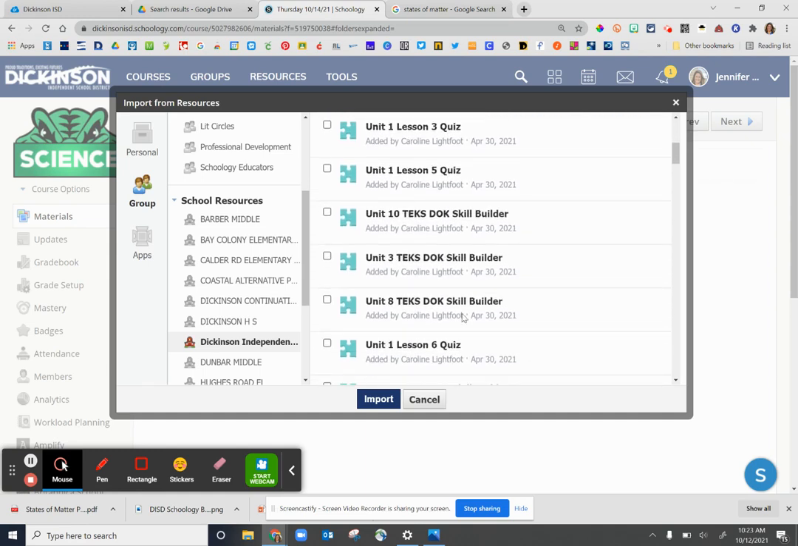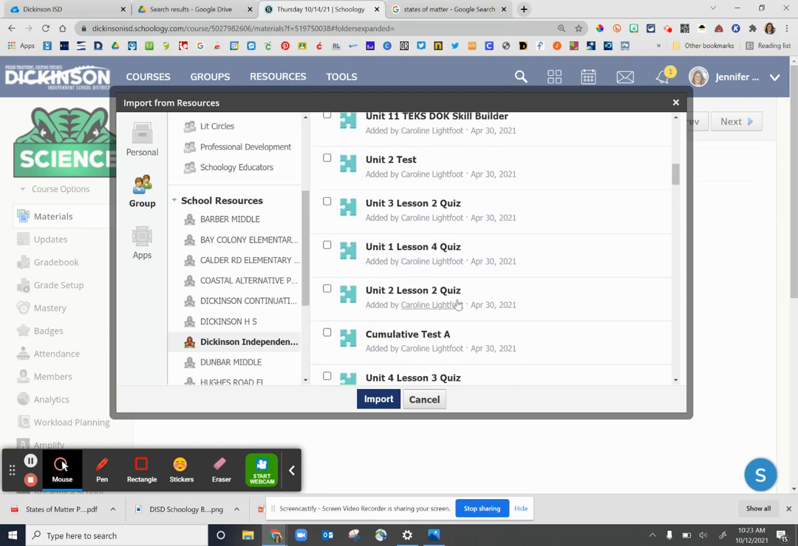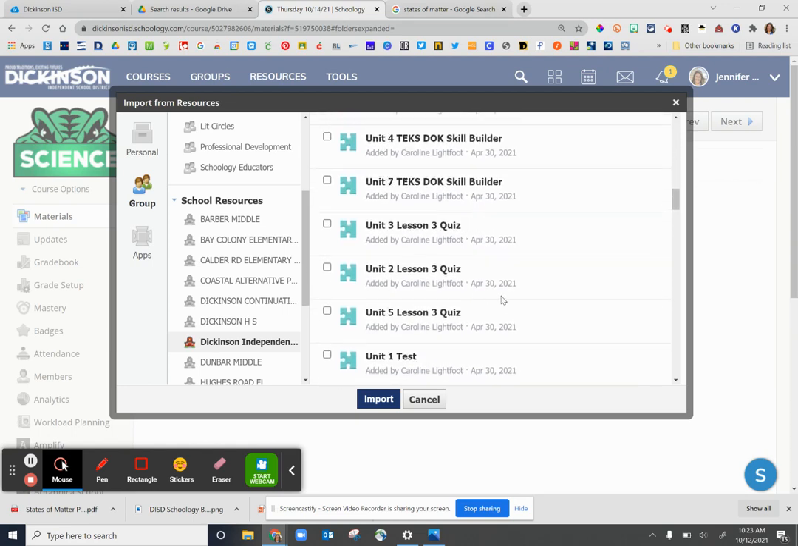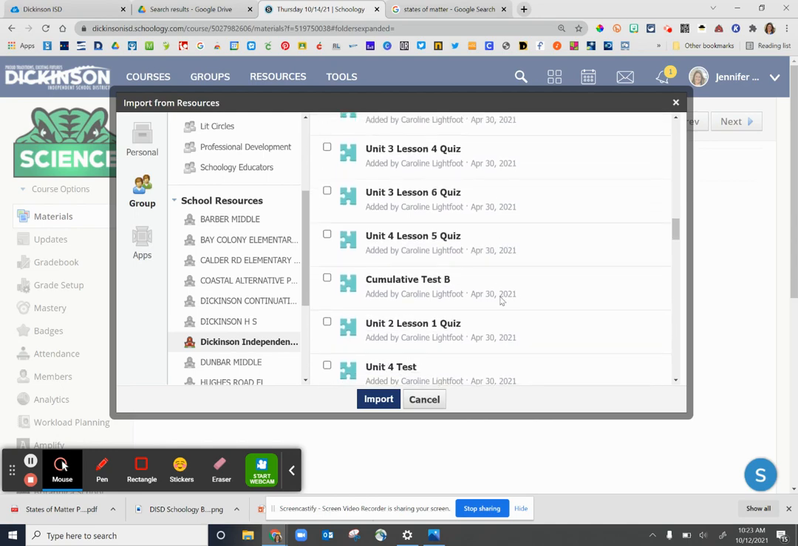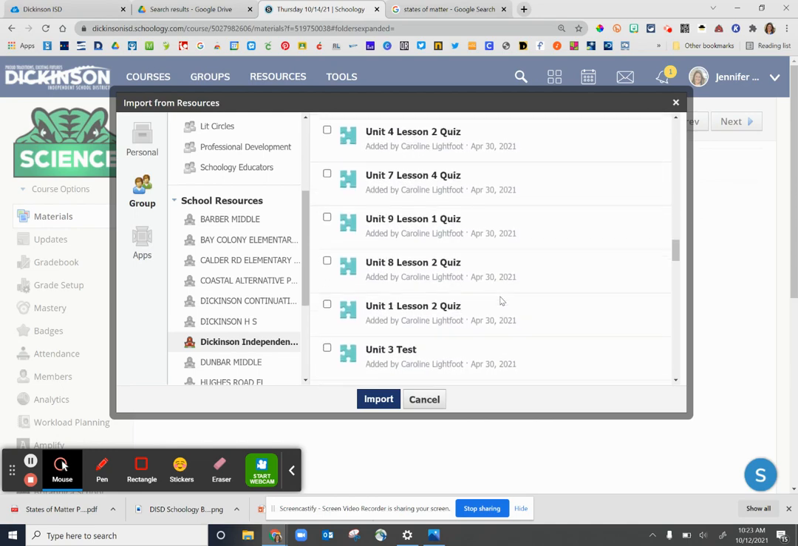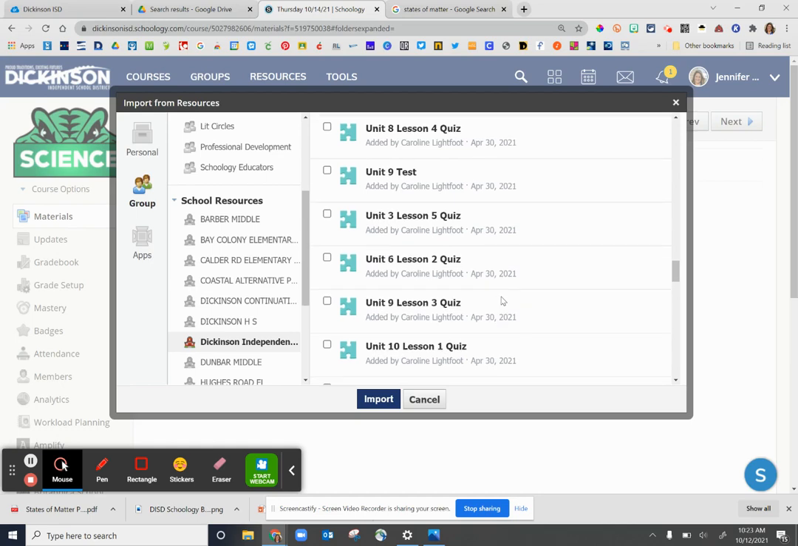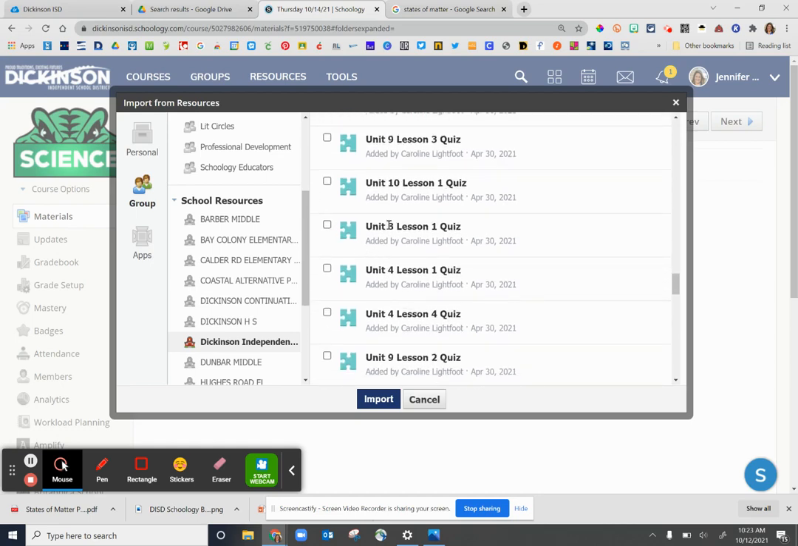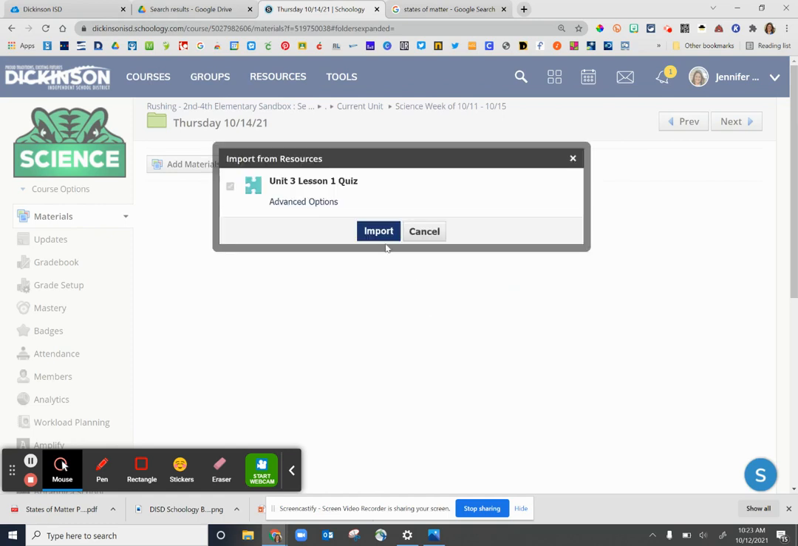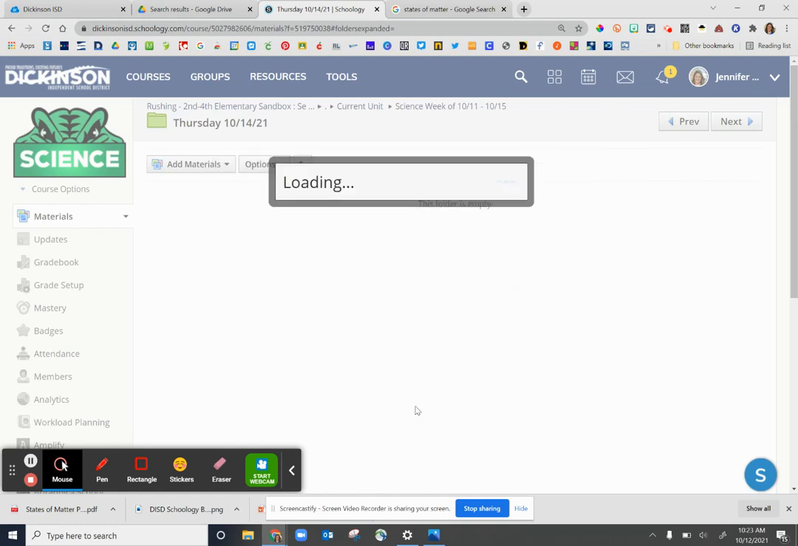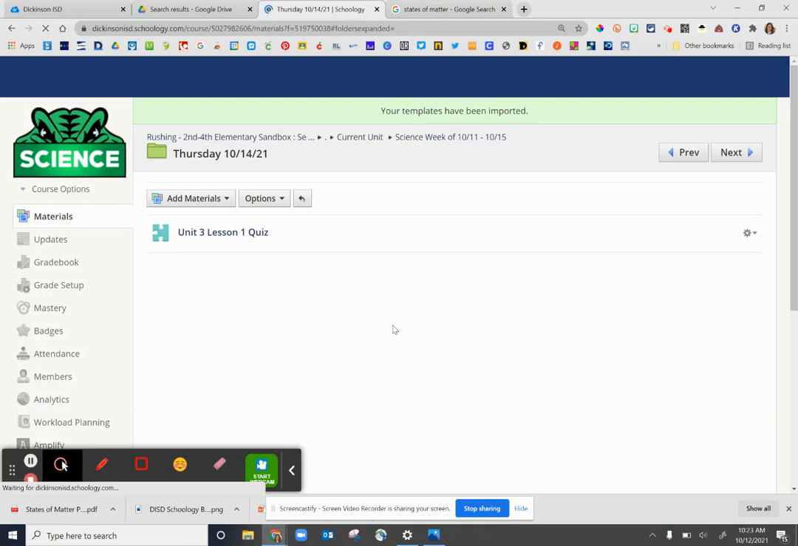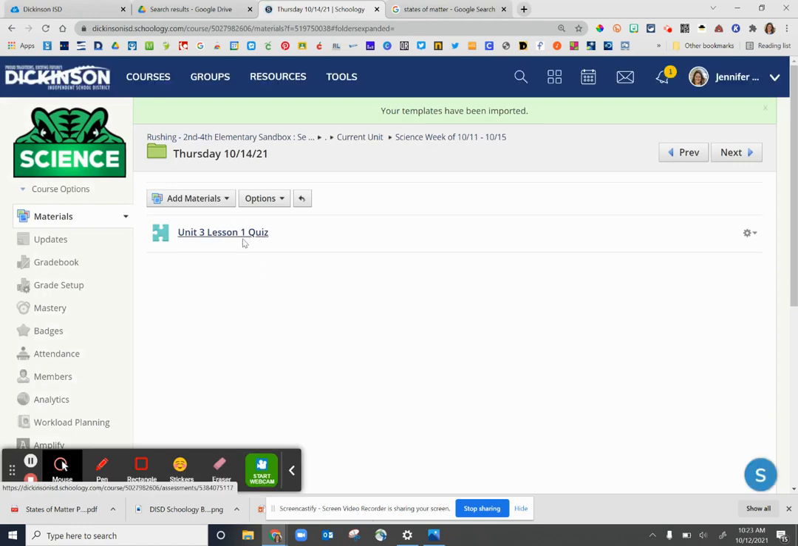So we were in Unit 3, Lesson 1. So I'm going to look for Unit 3, Lesson 1. Here it is, Unit 3, Lesson 1. I'm going to check that, and I'm going to import. And I'm going to import again. HMH and Schoology has worked together to create the assessments for us, so it is already completely done.